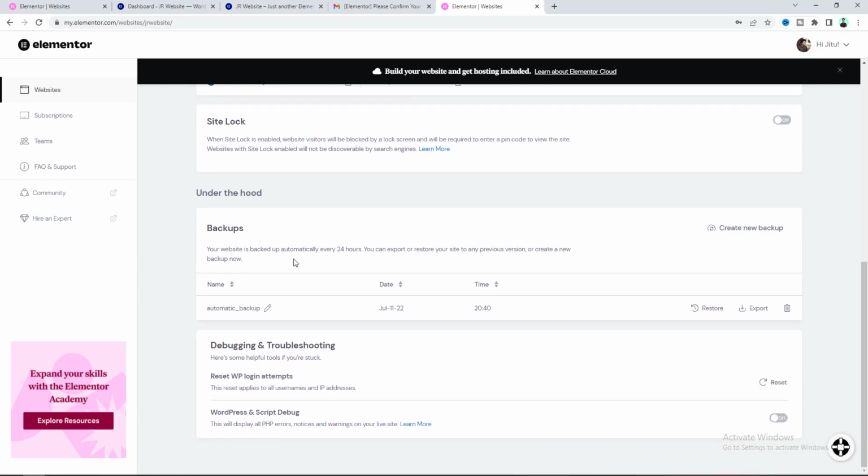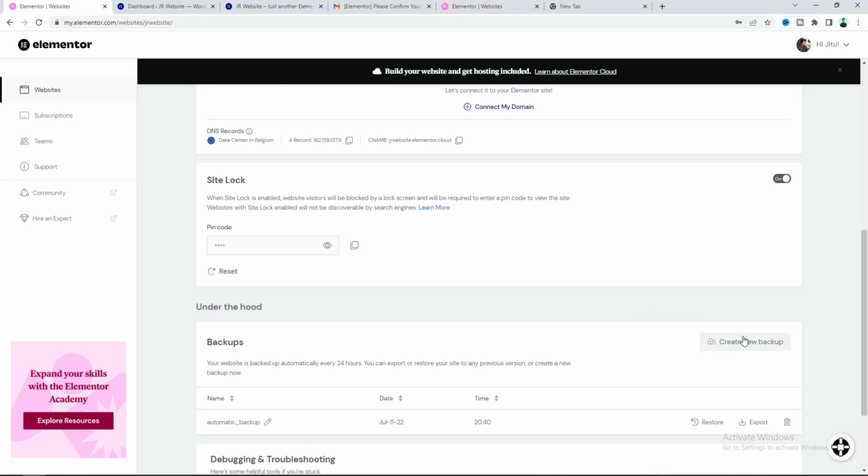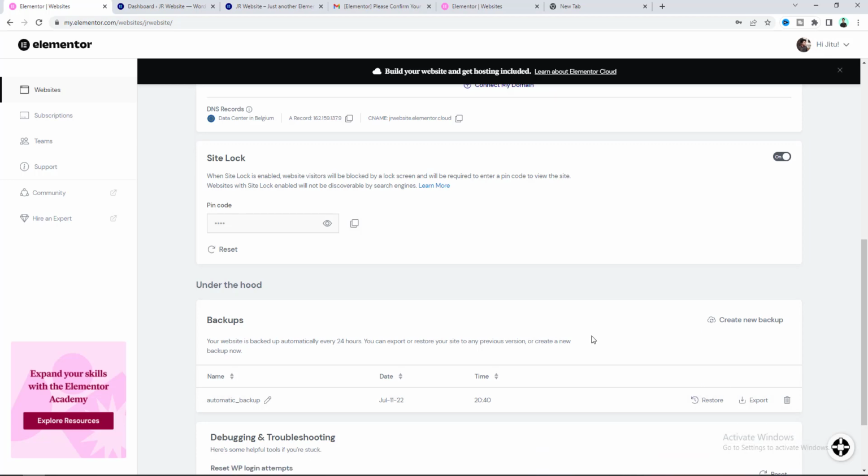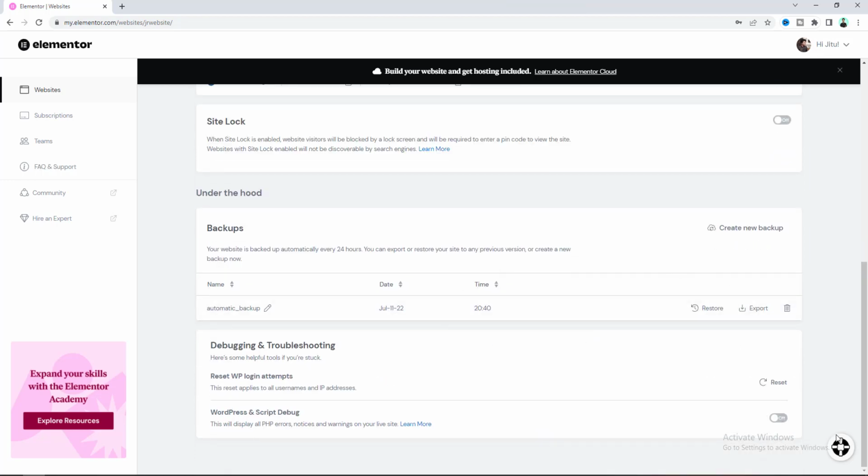So it will automatically take a daily backup every 24 hours, and that backup will stay for the next 14 days. And here is an option to create a manual backup. So in case you want to update your WordPress website or any theme or plugin, you can also take a manual backup before that. If your site is broken or you have any other problem, you can instantly restore that backup from here.